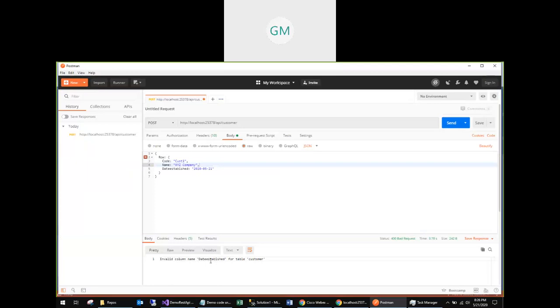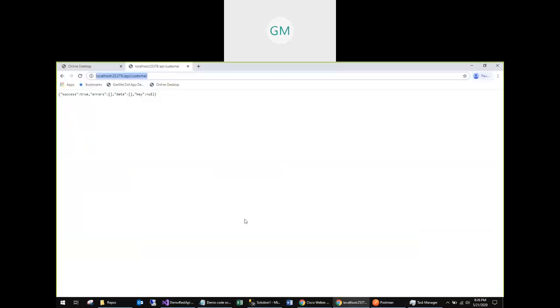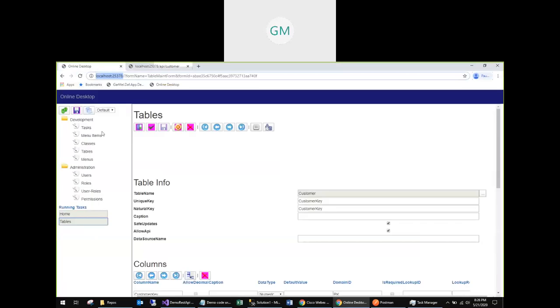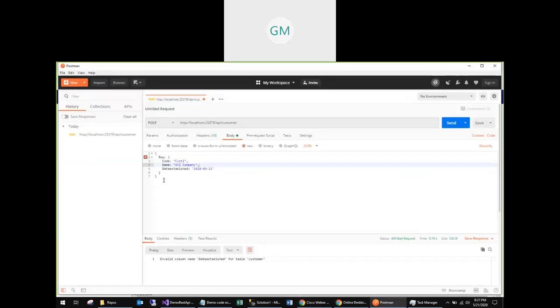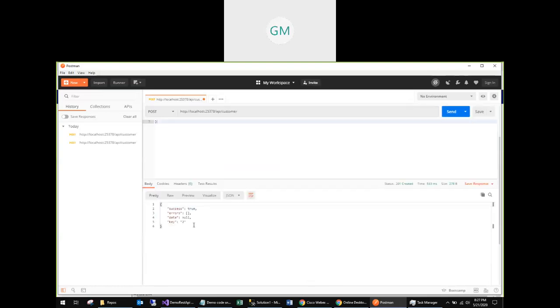Invalid column name date established. So what we named as a column in our tables, date established. Maybe I wrote it wrong. Let's just copy and paste, maybe some typo here. Okay, so the customer is created.